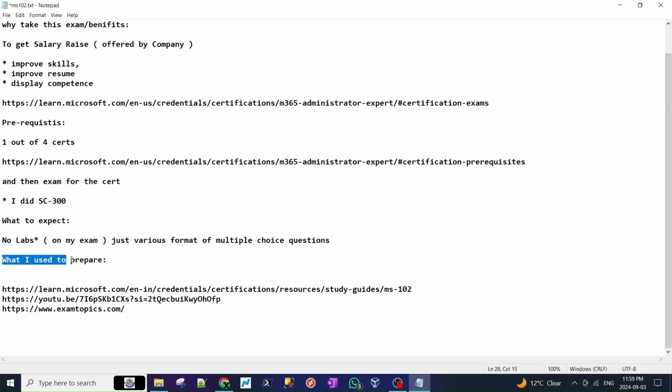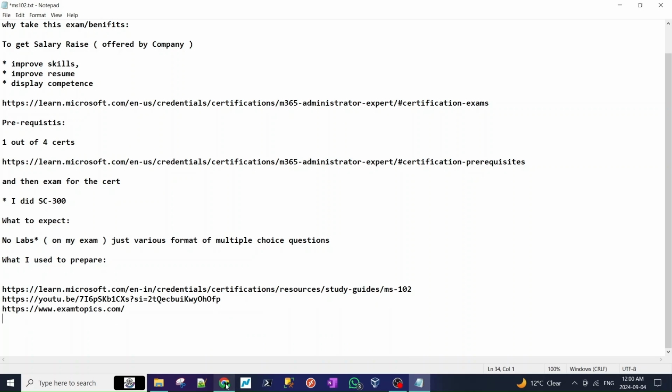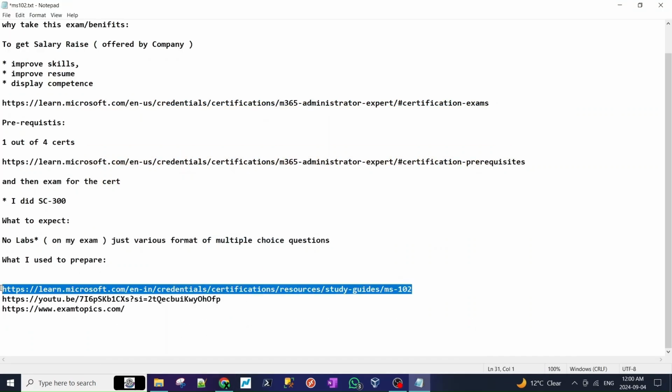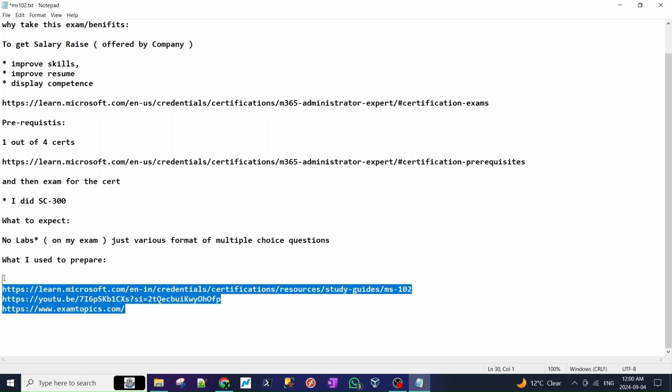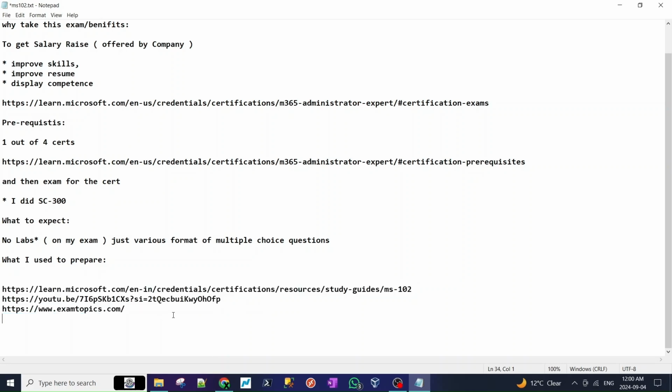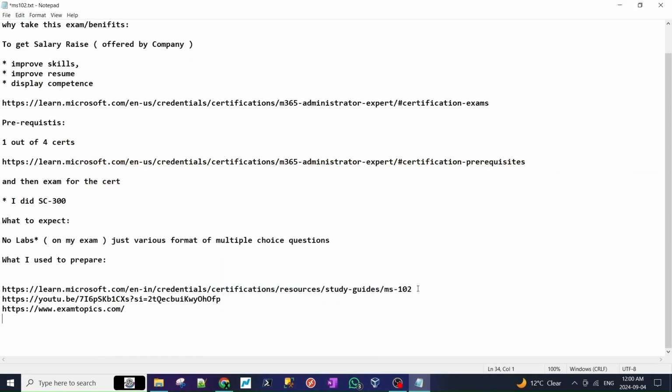What I used to prepare, so I used these three things, and that's it, that's what I used. So I'm just going to show you that, and it's up to you what's good for you, what you think is best. But for me working as an admin already, I think these three were more than sufficient for me to crack the exam. It could take you more than these, or it could take you less, depending on your experience. So just going to go through each one by one here.